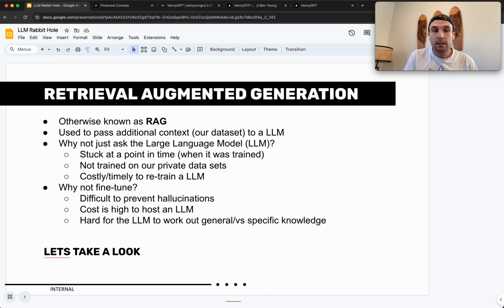That's when it was trained. It's not trained on our private data sets. It's also costly and timely to retrain an LLM. You imagine if we've got private data that's coming up through our organization all of the time, we'd constantly be in a battle retraining our own models, if that's where you were going.